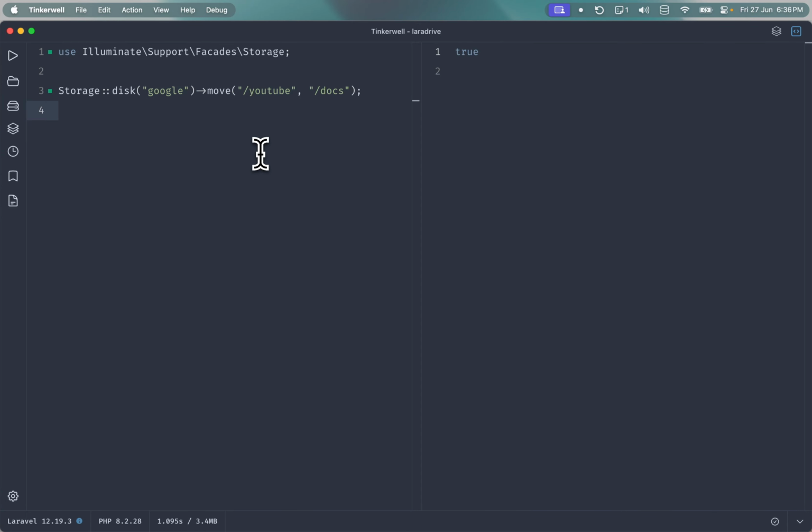And I think that's pretty much everything that we can cover in terms of directories.